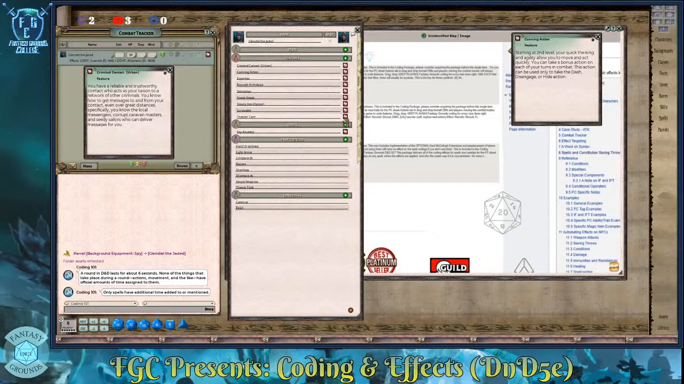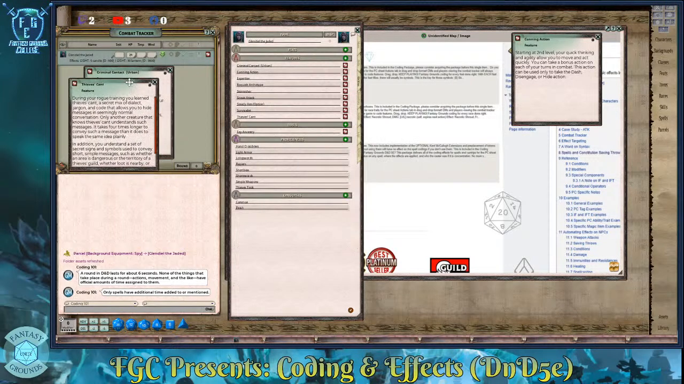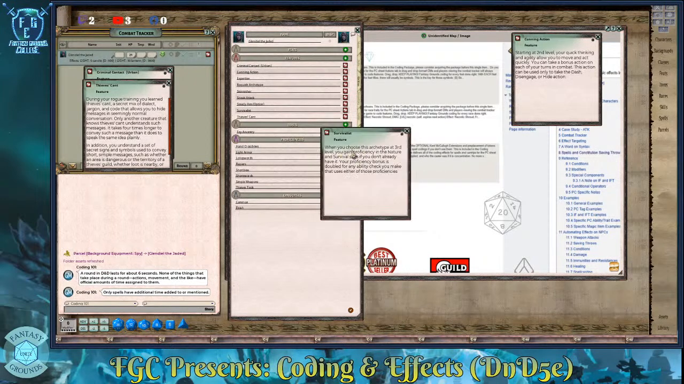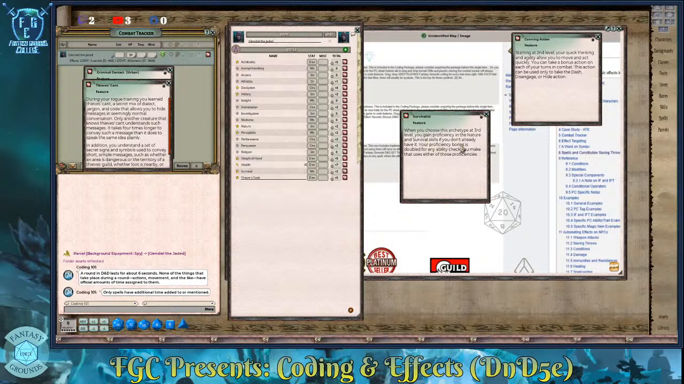So the Thieves' Cant is just basically saying that this rogue gets a special language that they can speak. So that's more of a roleplay thing. Survivalist: at 3rd level, you get proficiency in nature and survival, which we already have. And if we don't already have it, when you go to the skills, it says your proficiency bonus is doubled for any ability checks you make that use either of these proficiencies.